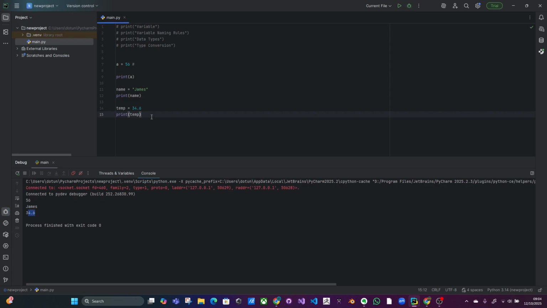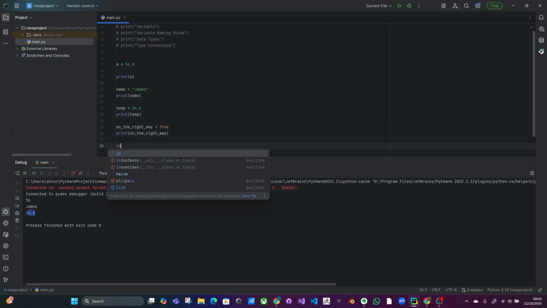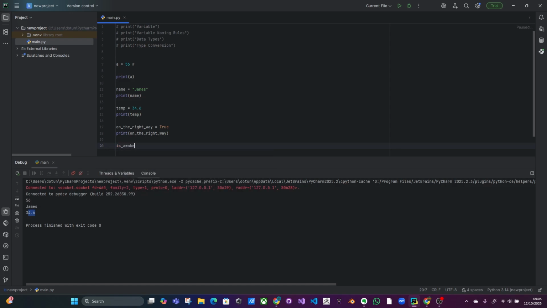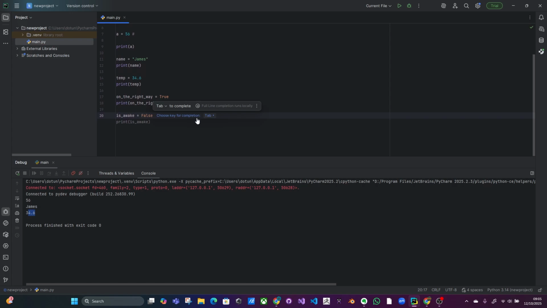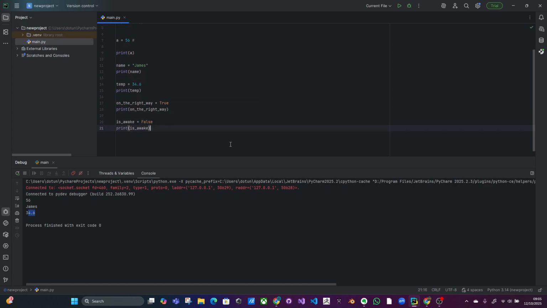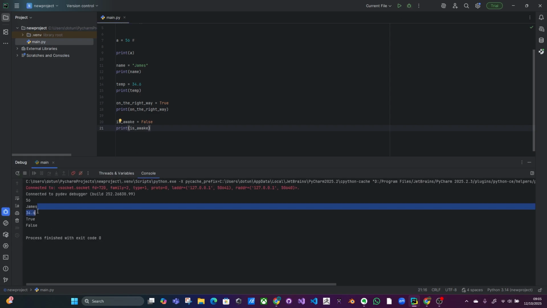I could also say, so this is a boolean, it gets a particular value. We could also say is_awake equals false. If you try to find out if someone is awake or asleep, and if I print that too, it goes into the print as well. So if I run all this, I get the values true and false.